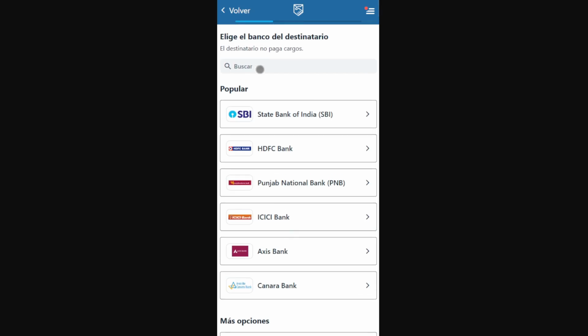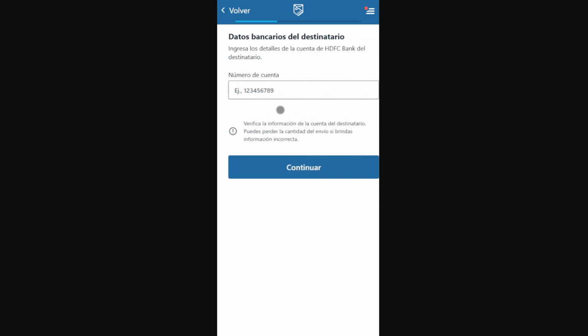We are going to choose the bank option, and we are going to look for HDFC, and that's the one we will use to send the money. We just need to keep entering the information here, and well, after entering it, we continue filling in the recipient's details until we reach the payment option.